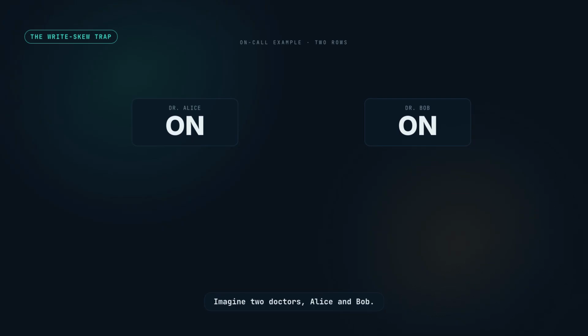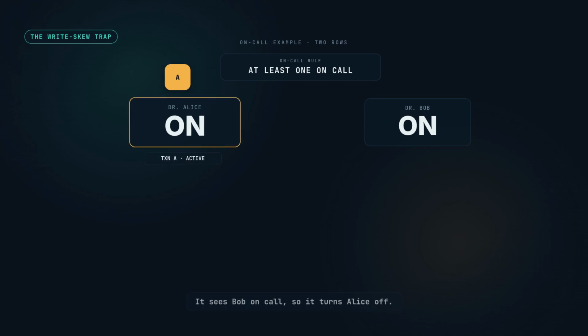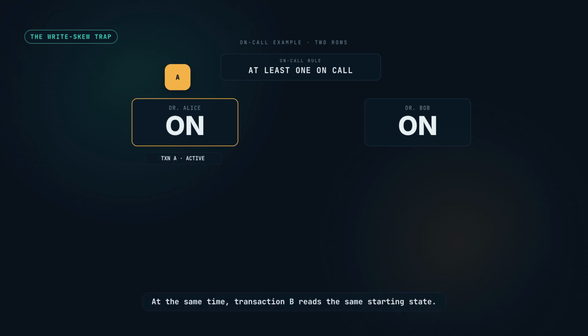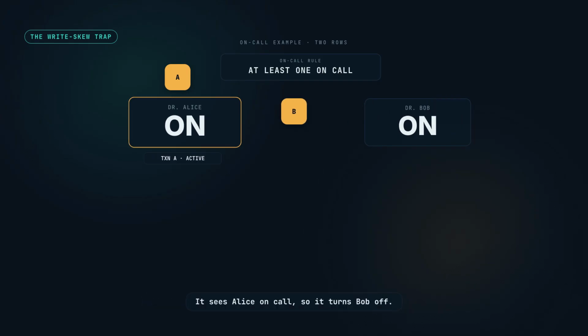Imagine two doctors, Alice and Bob. Both are marked on call. The rule says at least one doctor must stay on call. Transaction A reads the snapshot. It sees Bob on call, so it turns Alice off. At the same time, Transaction B reads the same starting state. It sees Alice on call, so it turns Bob off.